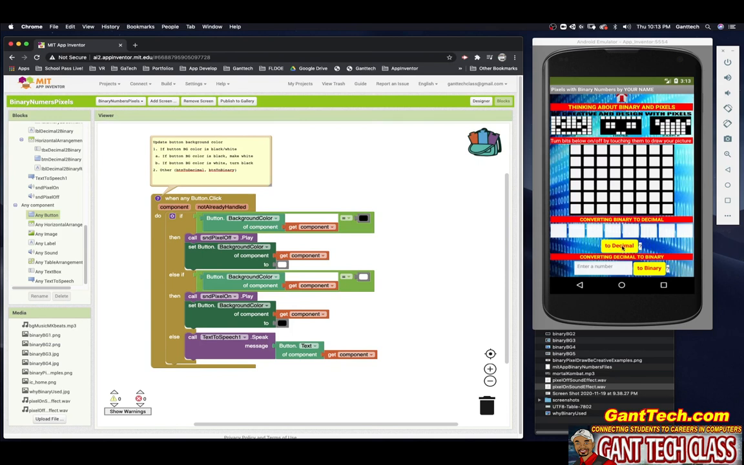So now, that is the block for this, but it's also handling these two. When I click on to decimal, the background's not black, the background's not white, so it's going to come down here, else, and it's going to speak the text for that button. So that should say to decimal. Same thing for this. Background's not black, background's not white. It's going to come down here and it's going to speak the text for this. So let's try it. To decimal, to binary, to decimal, to binary.